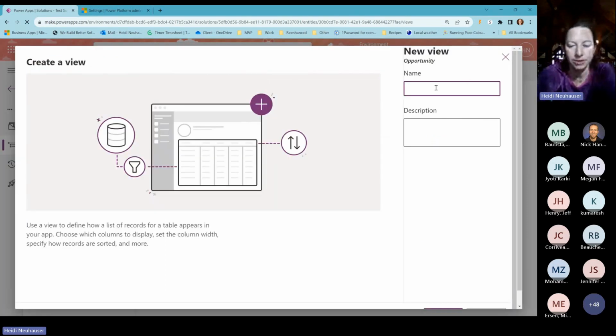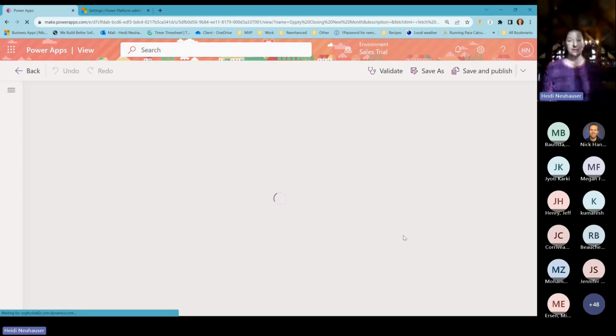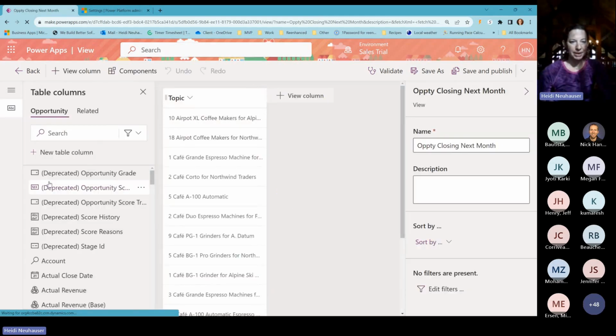The other way you can do that is click New View, and then you have to go through this whole wizard. So open opportunity, let's do opportunity, closing, next, and click Create. So I'll show you the other way, which requires more work on your part and more things. It just pulls in the topic.